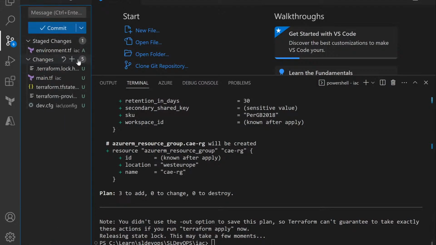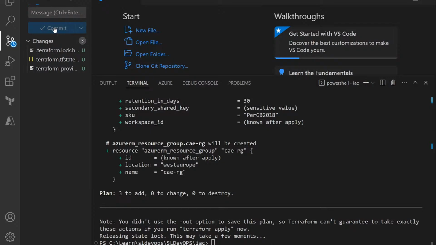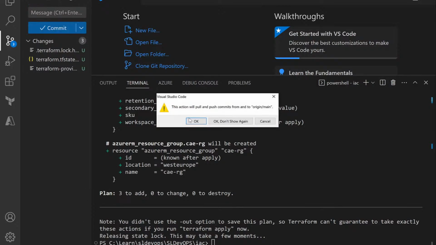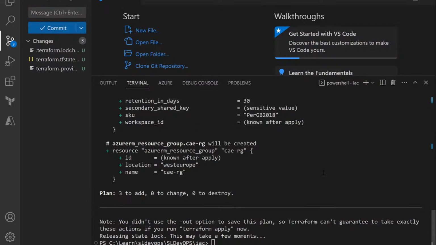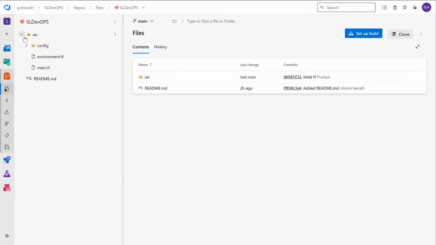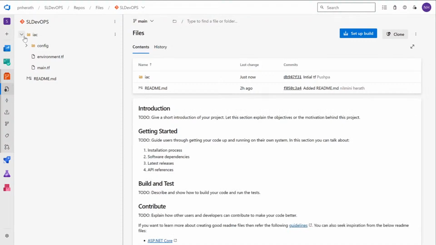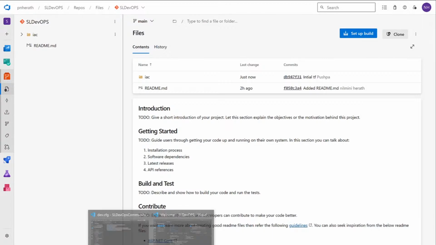Add all, stage all the files we need to push. Add a comment. I added it as initial tf. Okay, now let's go to Azure DevOps and see the Terraform scripts we added.